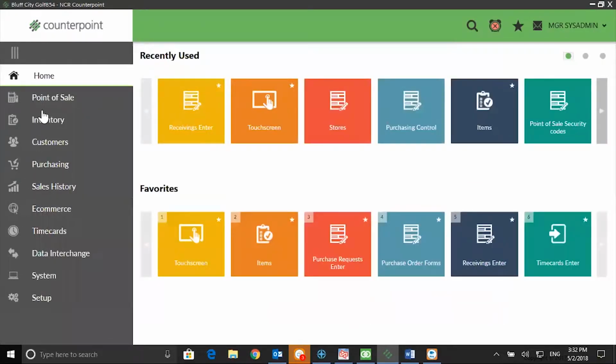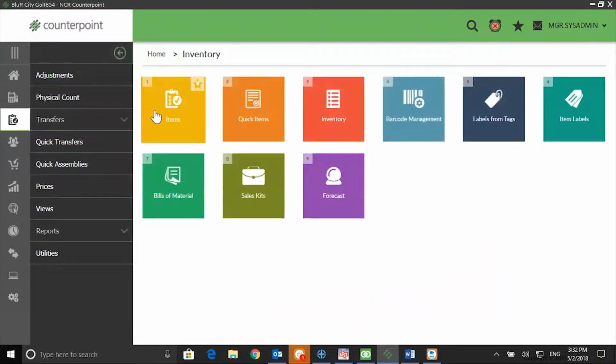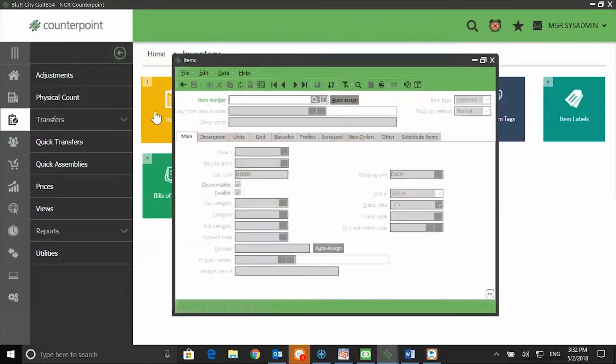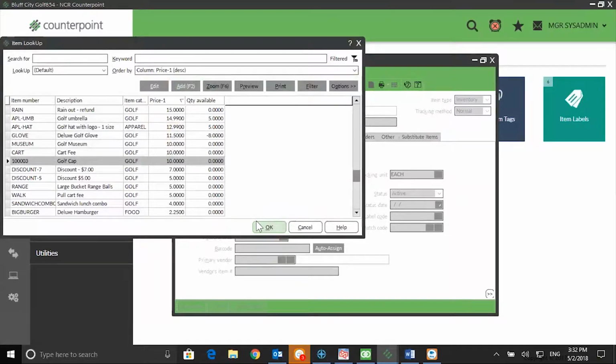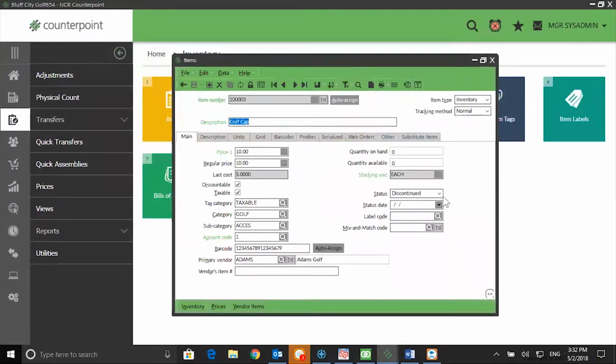Inactive is a little bit different. I'm going to go back to Inventory and Items and select my golf cap. If I change the status to inactive, at point of sale, salespeople can still sell the item, but they cannot place the item on an order, back order, layaway, or special order. So I'm going to save my changes so you can see the behavior.